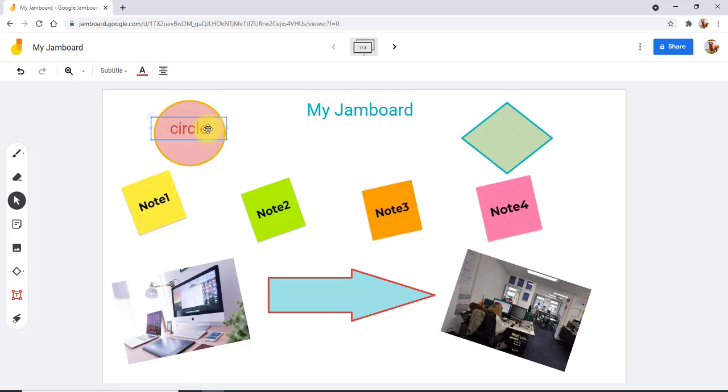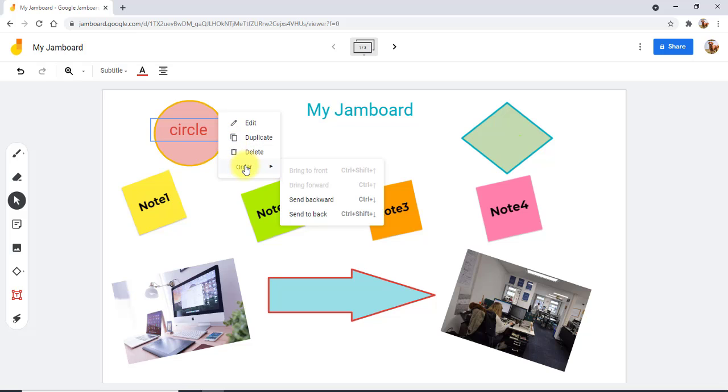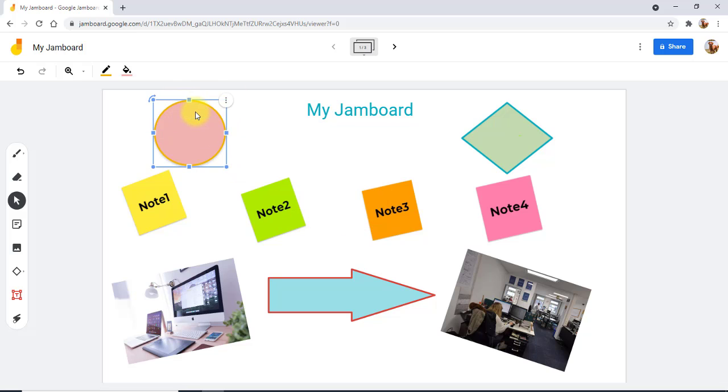I'm going to change the color to red. Now there's another feature here. You click on these three dots and scroll to order and click on send to back, and it sends the word to the back of the circle or the picture, and there it is.